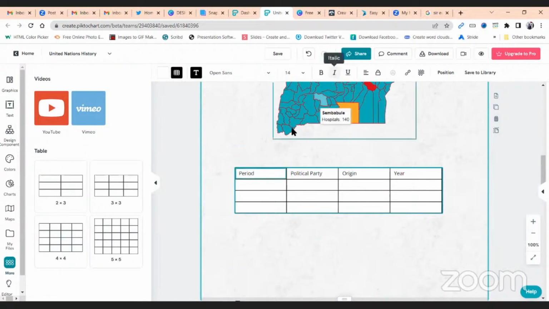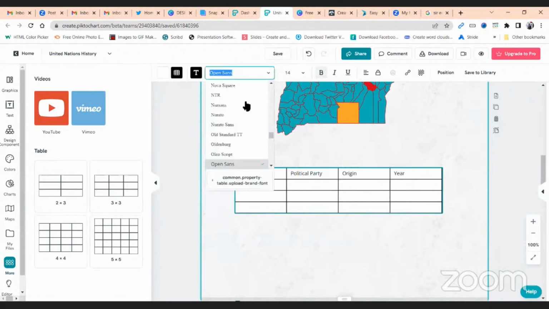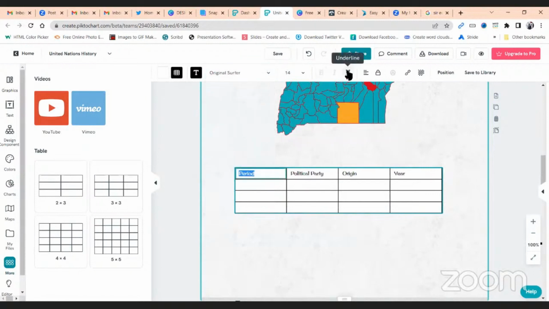And for every text that you put in, you can make changes, bold it there, change the font type from up here, underline text if need be, and make all the necessary changes.